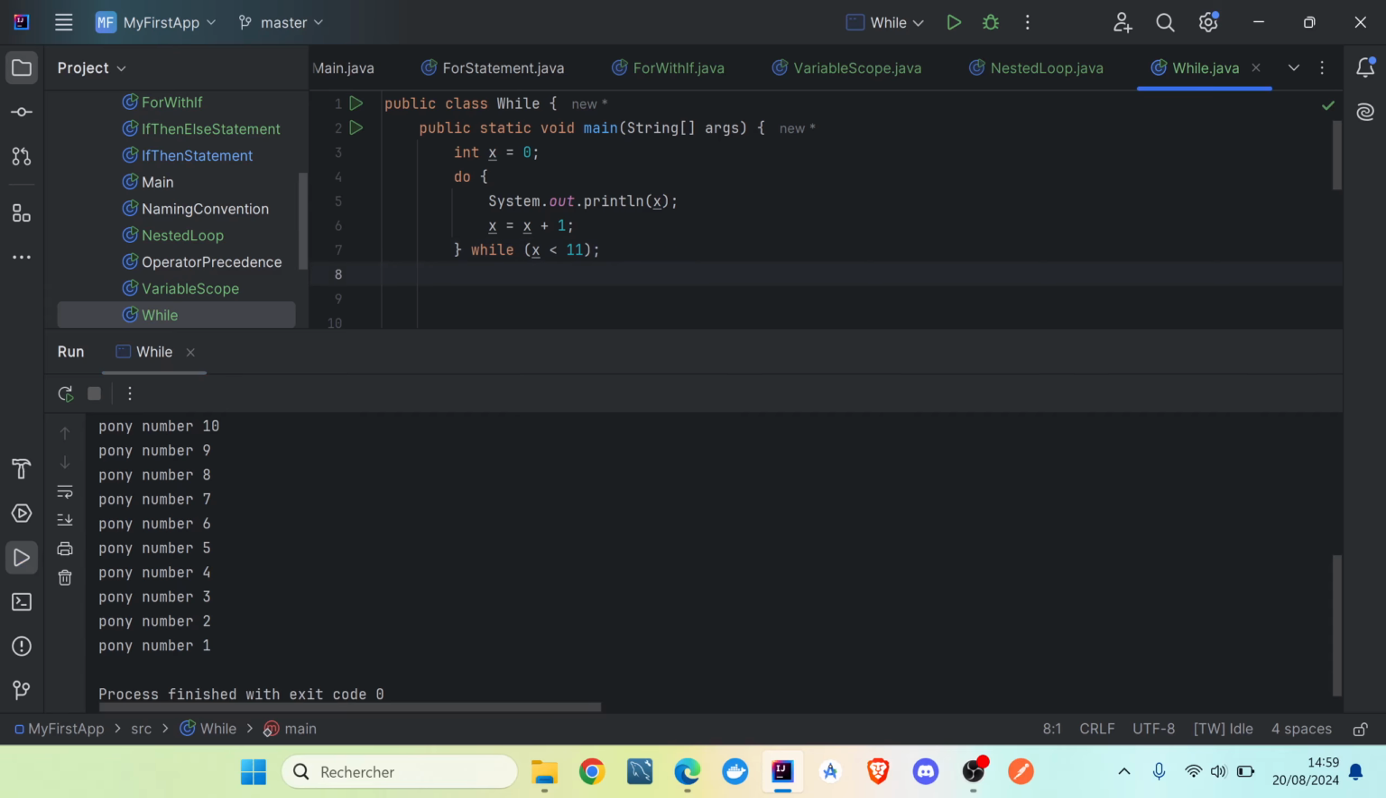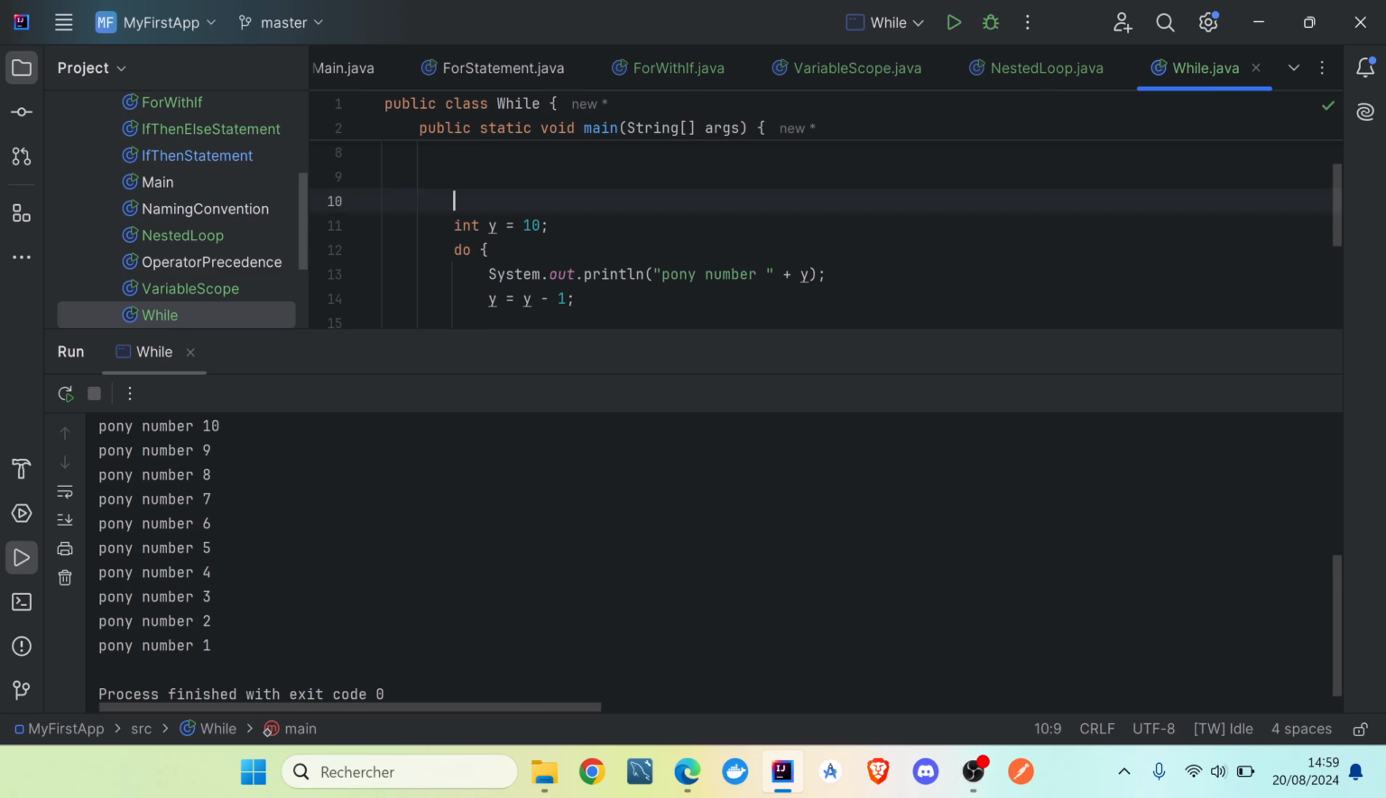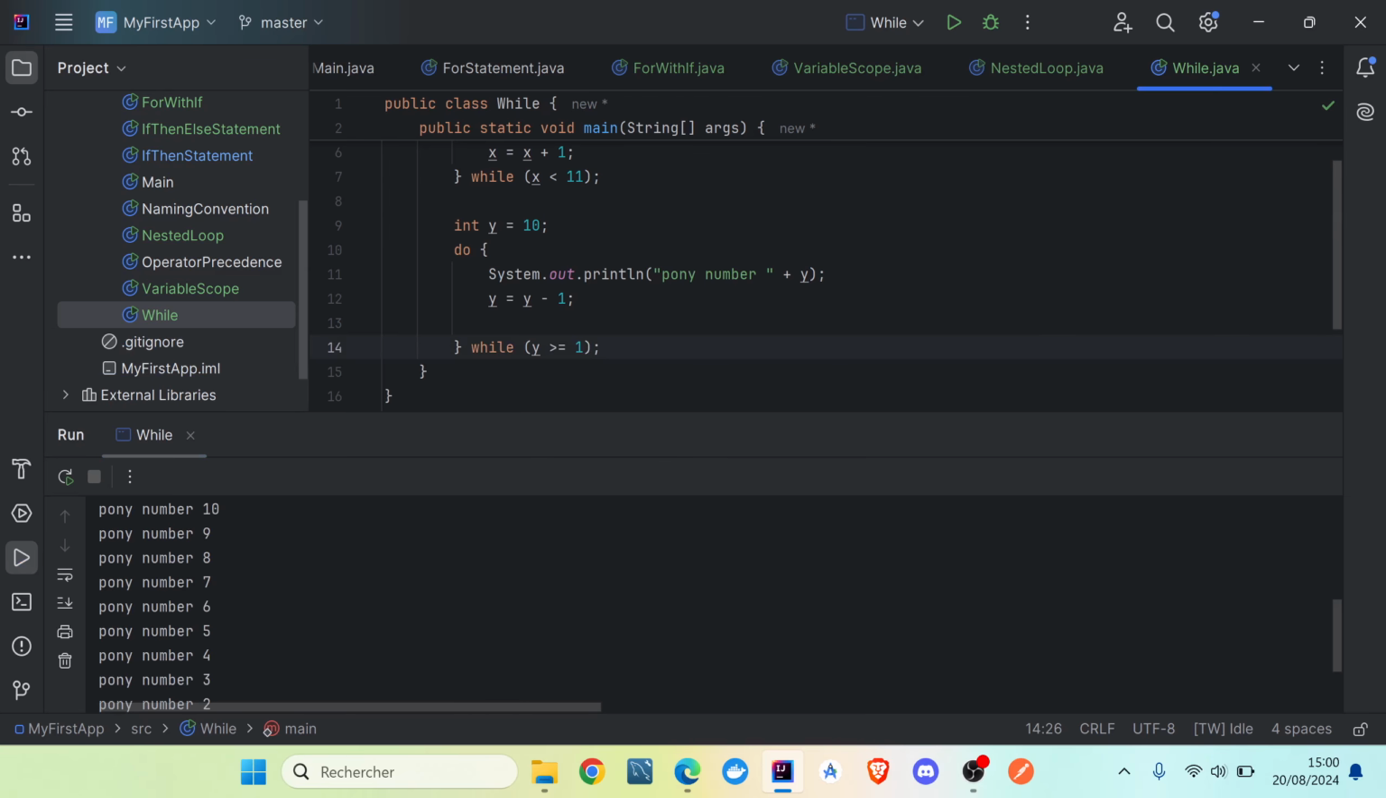Okay, so I assume you did your best, and let's jump to the solution. I declared a variable of type int, called it y, wrote inside it 10, do print number plus y, because as you noticed, it's starting from 10, and each turn I'm removing 1. I'm doing y minus 1. So next turn it will be 9, etc. While y greater or equal to 1, because we want our program to stop at 1.